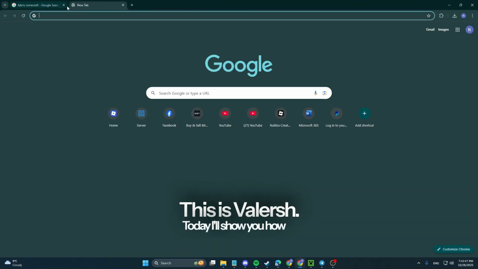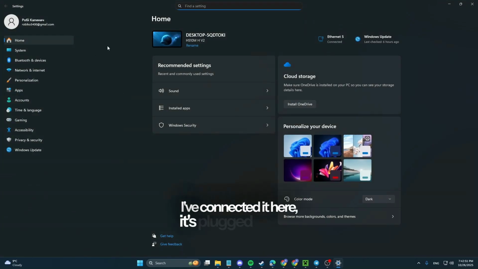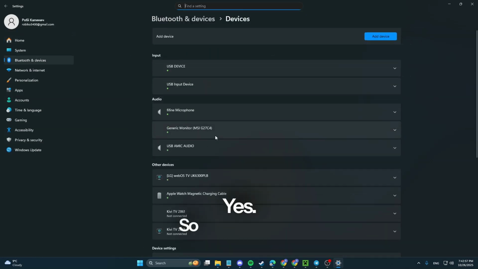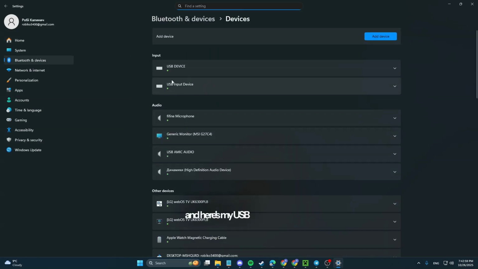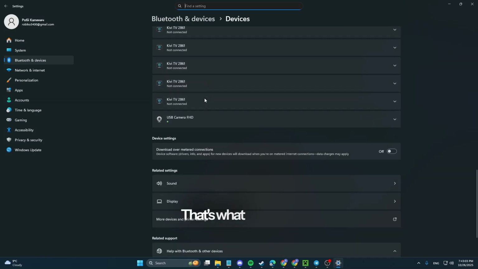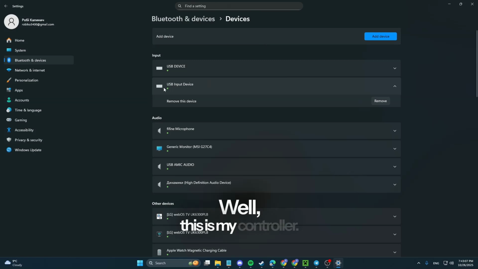Today I'll show you how to connect a joystick to your computer. I've connected it here, it's plugged in now. Let's go to settings. Here I'll go to devices. Yes. So it's connected and here's my USB input device. That's what it's called. Well, this is my controller.